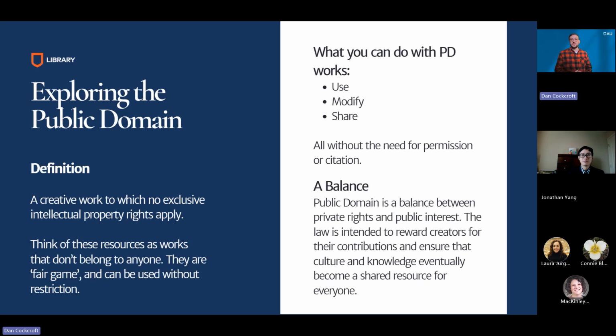What can you do with public domain works? Well, you can use them in any way you want. You can modify them in any way you want, and you can share them. You don't need permission from the original creator, and you don't need to cite it. There are some cases where you may want to cite it, and we'll talk about that later.